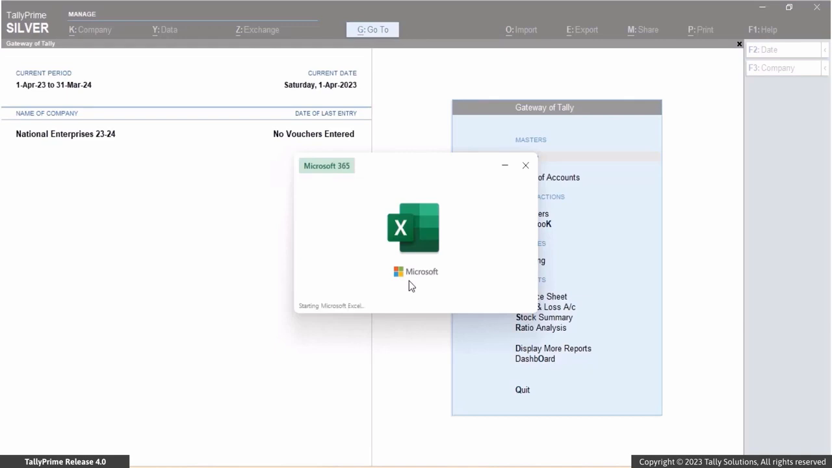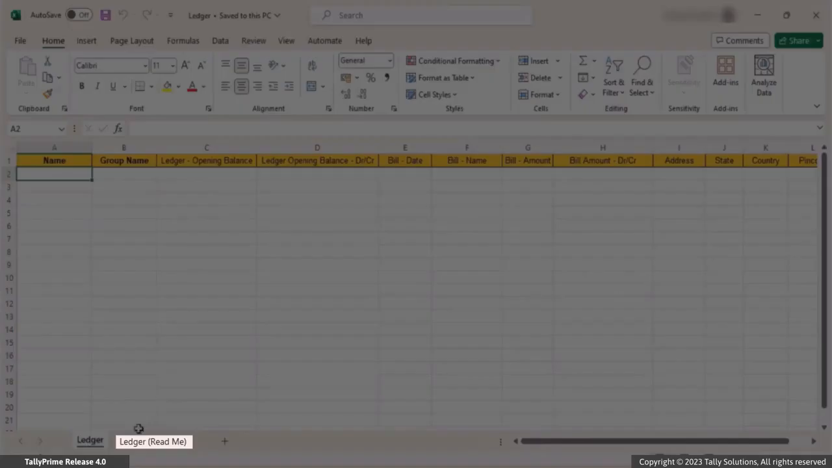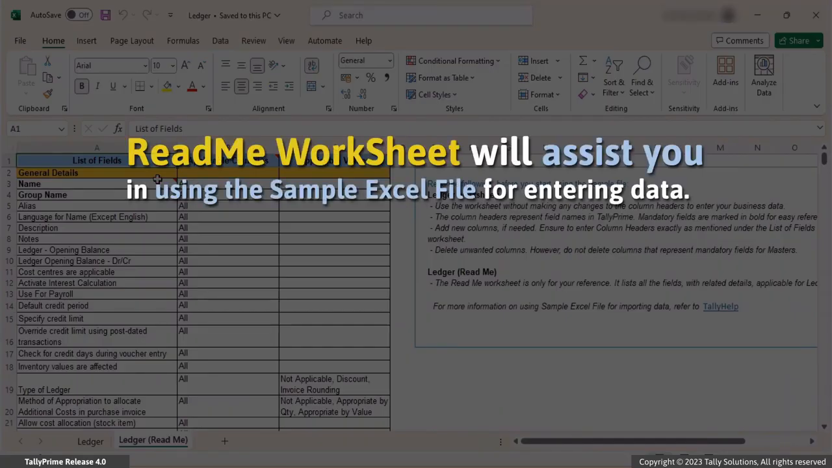As you can see, the sample Excel file for ledgers is successfully exported. After export, make sure to read the accompanying README document for guidance. The README worksheet is to assist you in using the sample Excel file for entering data.